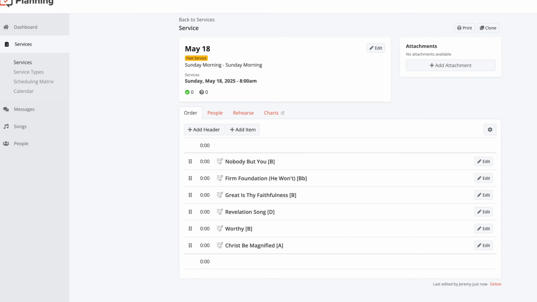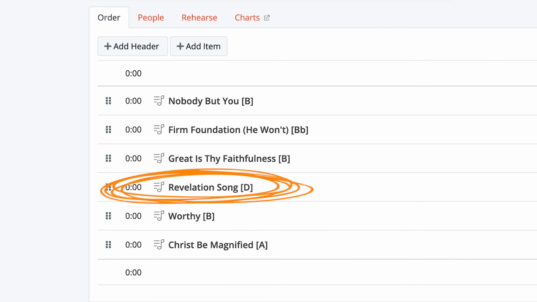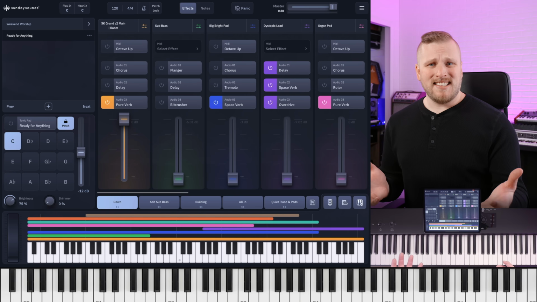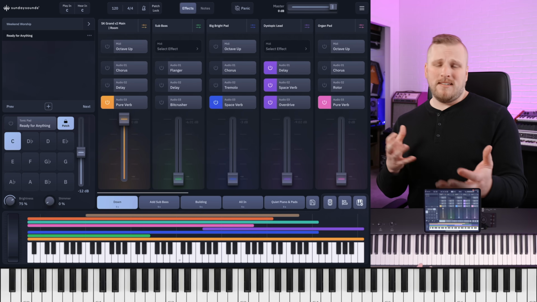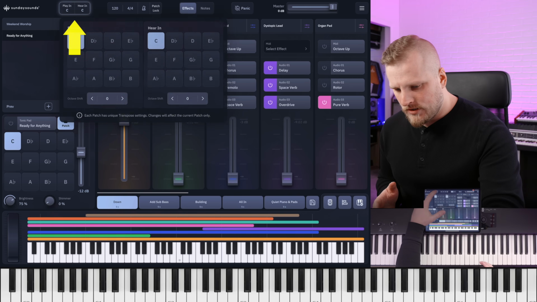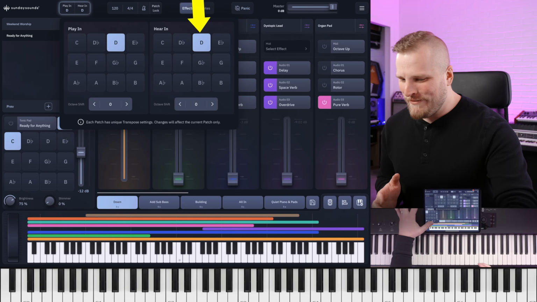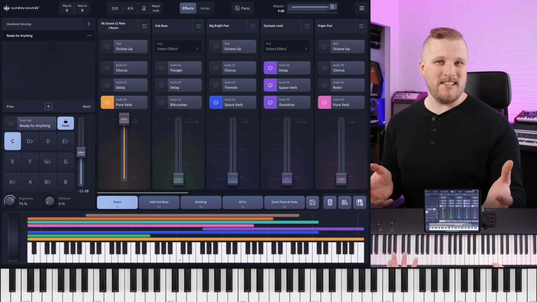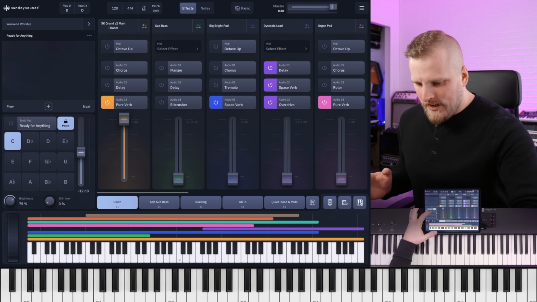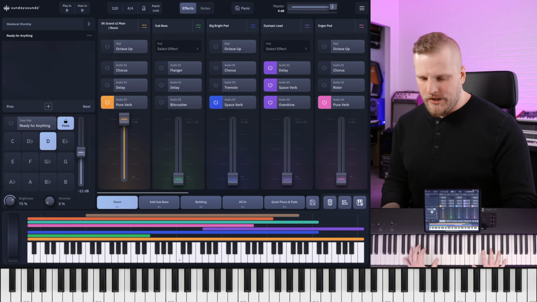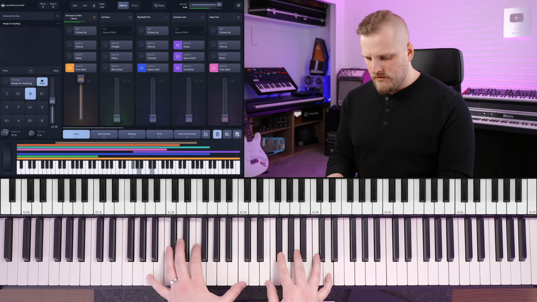checking the service order recently, and I noticed that Revelation Song had been added. I love Revelation Song. At this point, is it a classic? I guess that makes me feel kind of old, but I felt this wave of nostalgia as I thought about playing Revelation Song. So we're in, I have to say the key, we're in G or D Mixolydian. You guys can argue in the comments. Anyways, right out of the gate, the Ready for Anything patch could cover this pretty darn well.